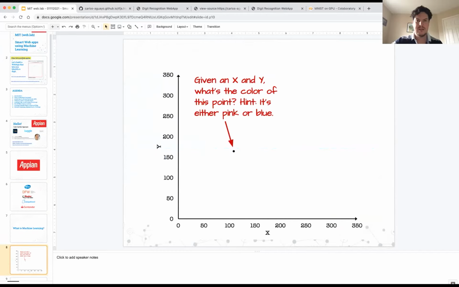And the way I would like to do it is through an example, so that this example will show you the main characteristics of machine learning. Imagine that I give you a Cartesian plane and I show you a dot. I give you information about the dot. I give you the X and Y position, and I ask you to predict or tell me what's the color of this point. And the only hint that I would give you is that the color is either pink or blue. If I ask you that question, will you be able to answer it?